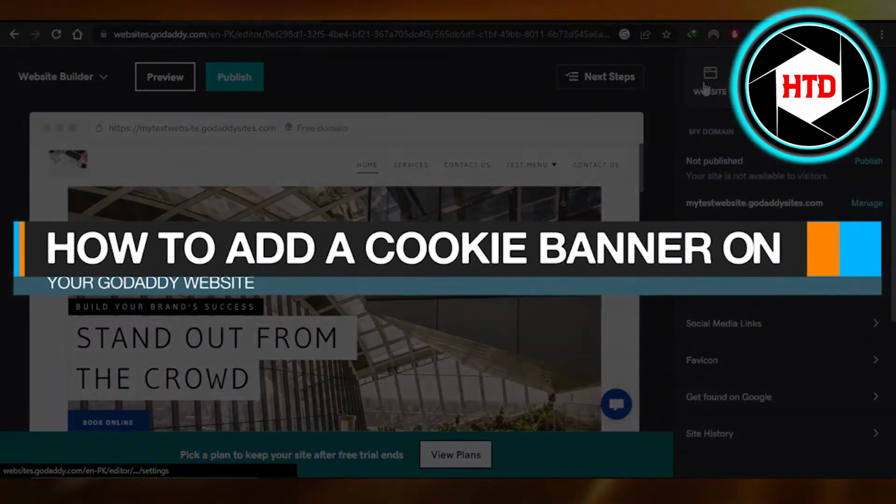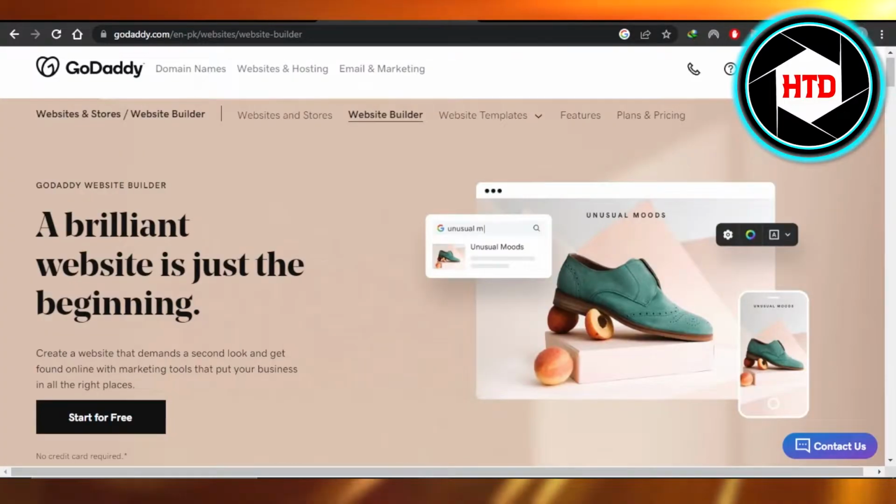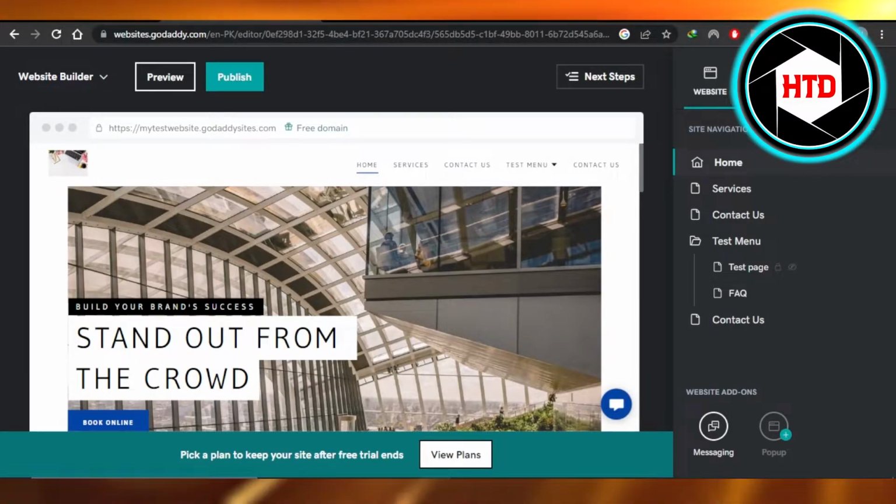How to add a cookie banner on your GoDaddy website. Easy tutorial. Hi guys, welcome back. Today I'm giving you a tutorial on how to add a cookie banner on your GoDaddy website. So let's get started. First, you can open up godaddy.com and you will get to the website builder.